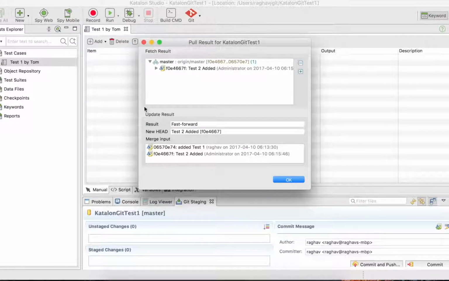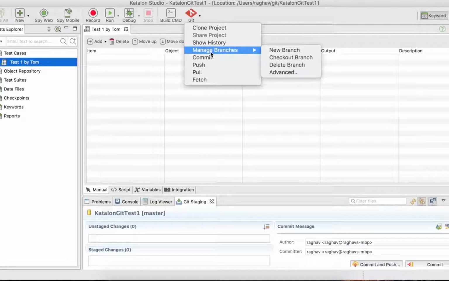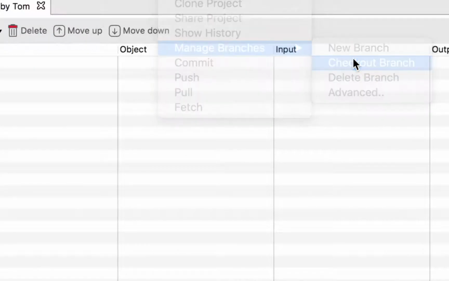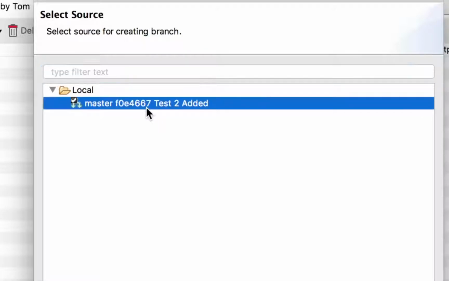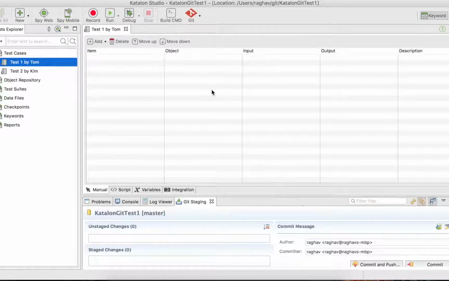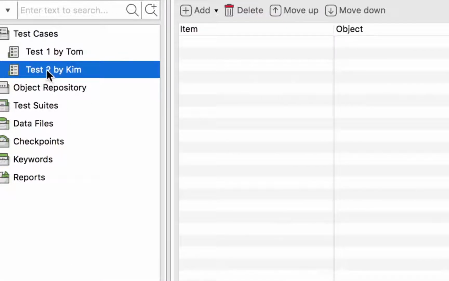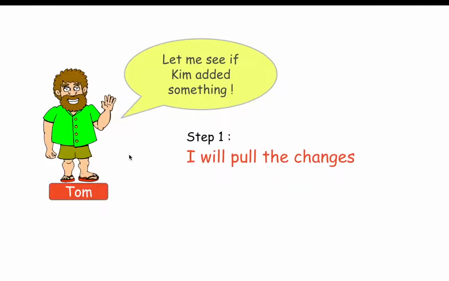and he can review all the changes and say OK, and then he can go to manage branches and check out branch, and he can check out the branch he wants. As of now we have only one branch which is master, and say OK, and now you can see Kim's test case has also come here. So this is how Tom will pull the changes, or any other team members can pull and push the changes, and then they can run and validate.